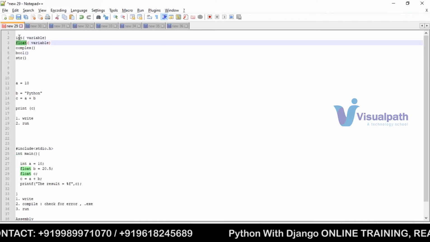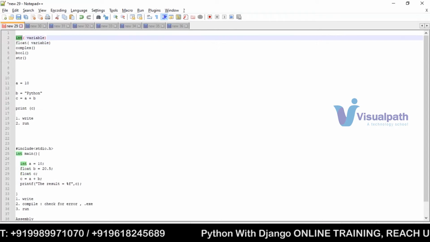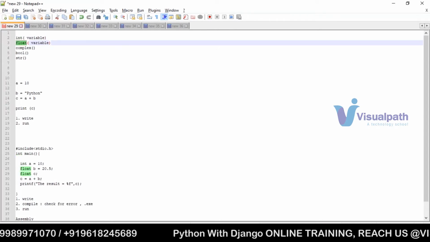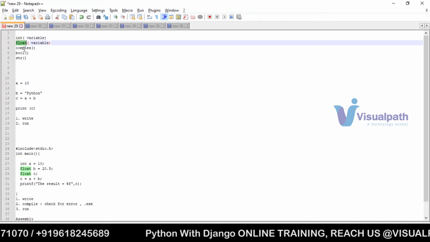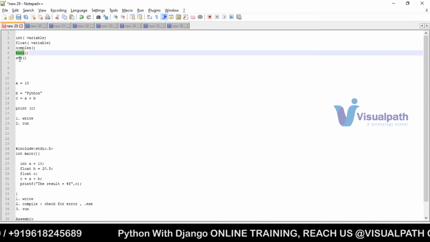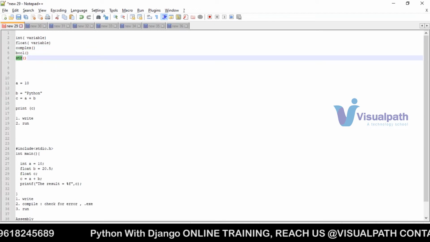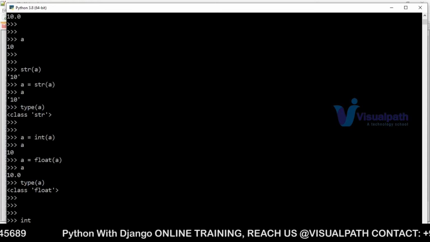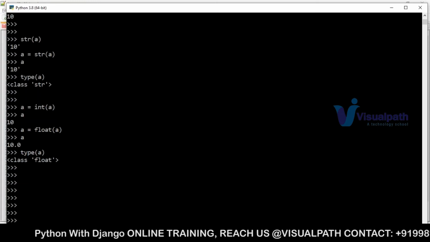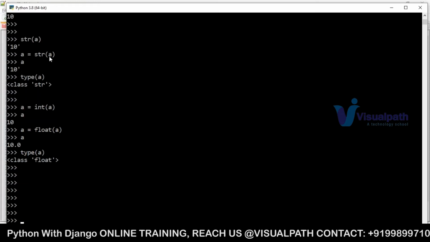Integer, if you want to convert your data to int, then int is the function. If you want to convert into float, float is a function. Complex is a function. Boolean, bool; string, str, correct? Now, let us see. So we have seen integer to float and float to string.